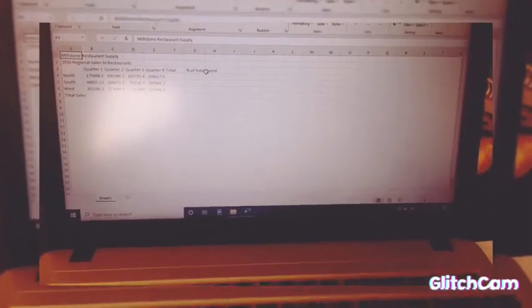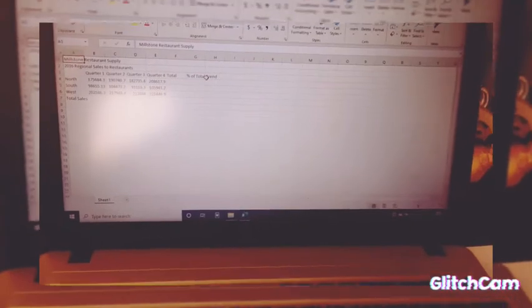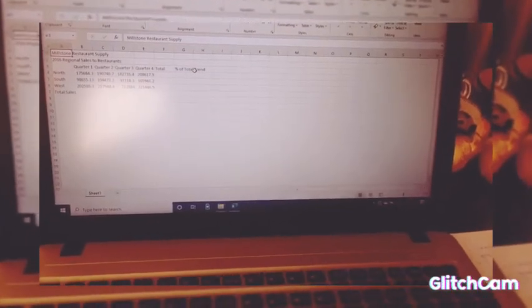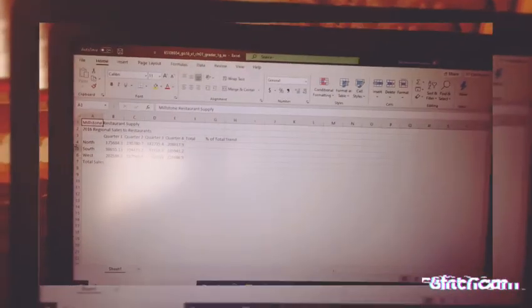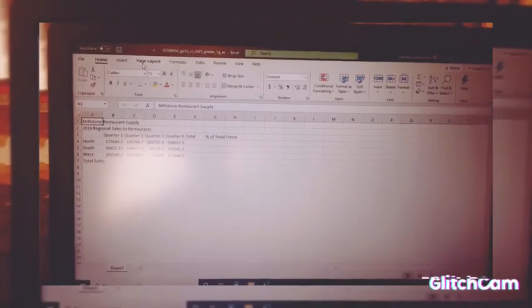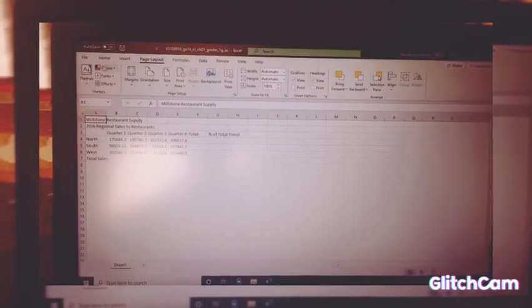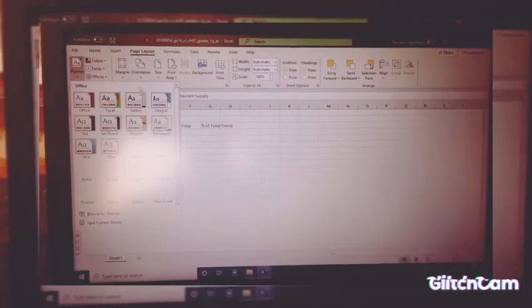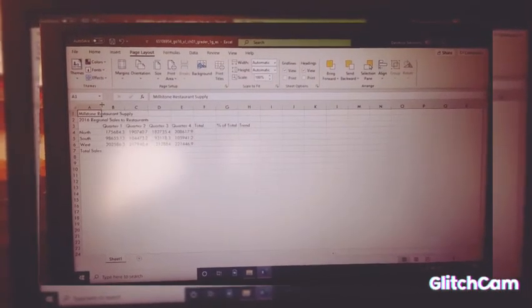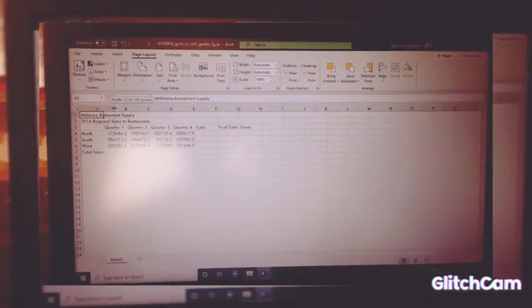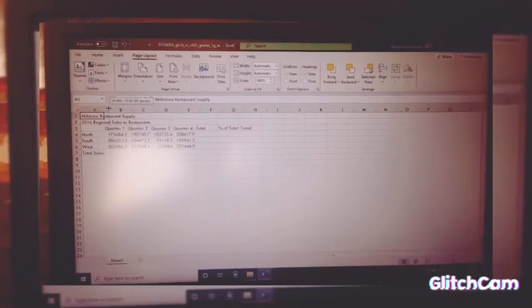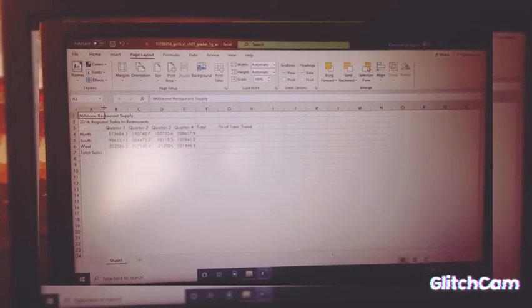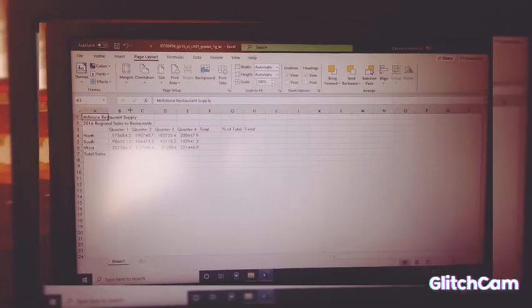The first step says change the theme to Integral and widen column A to 80 pixels and columns B to H to 110 pixels. So okay, we're going to the Page Layout and the Themes. And then we go to Integral. And then we're going to widen A to 80 pixels. And then B to H to 110.